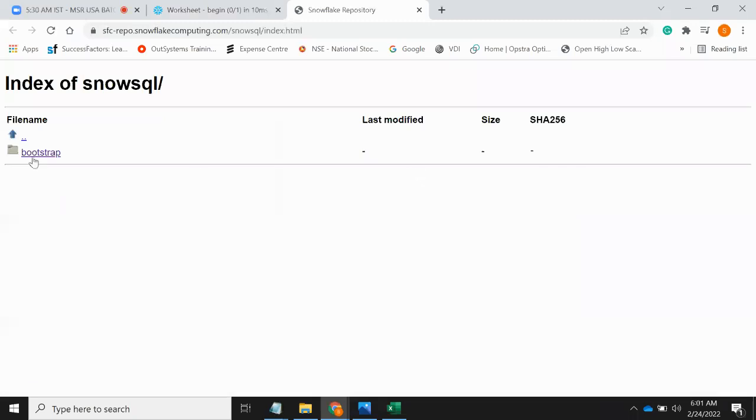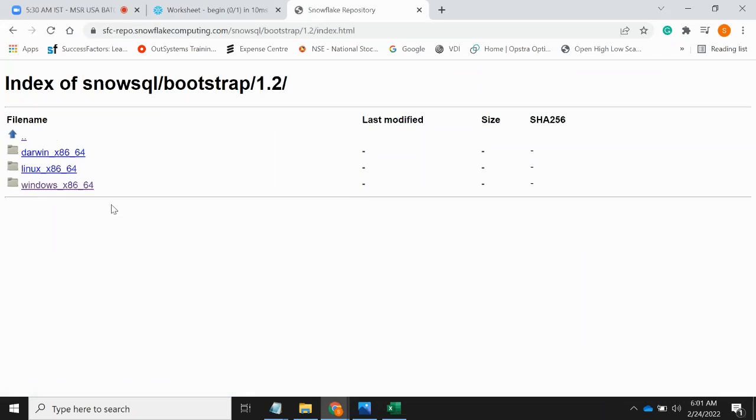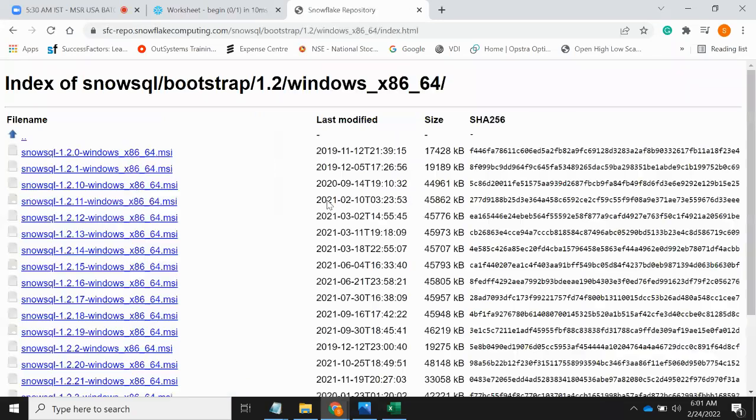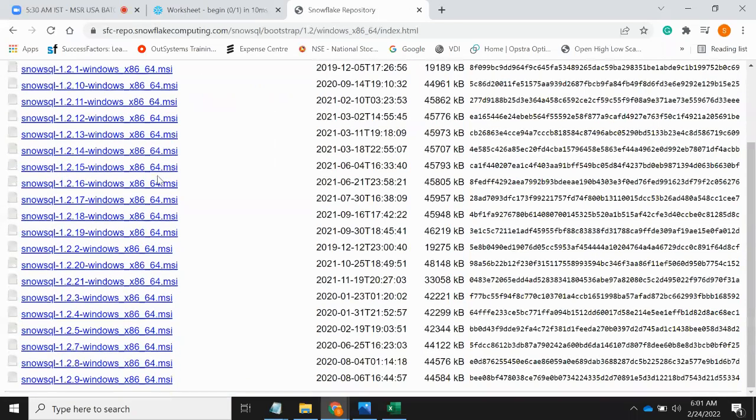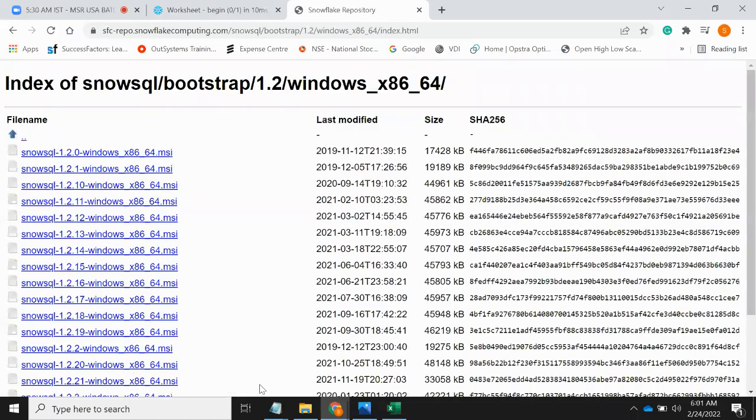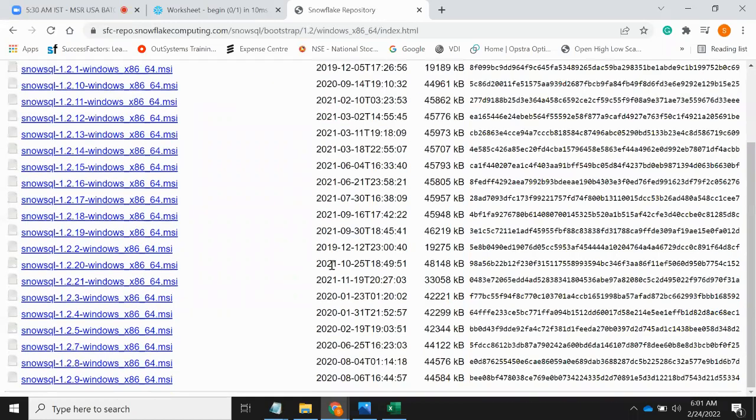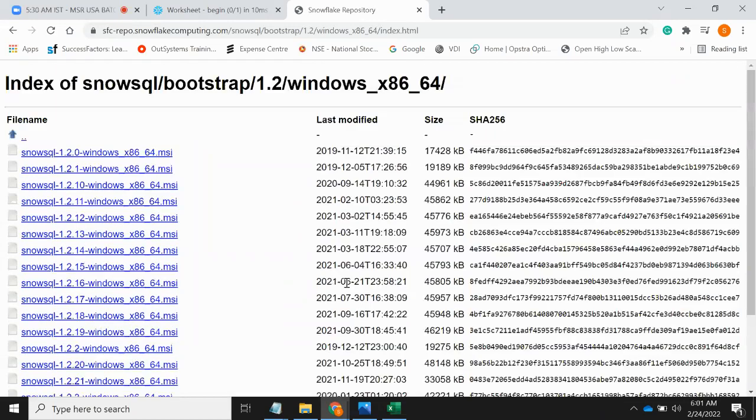Click on this option and you have an option for Bootstrap. Click on that, and here again you have a folder. Click on the folder. You will get Linux and Windows. Ours is Windows, so click on that. Here, you can download any of the versions. You can check the latest version by the date. So what is the latest version here?